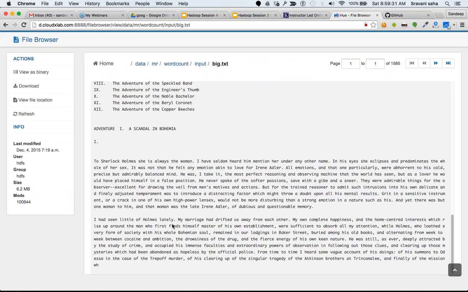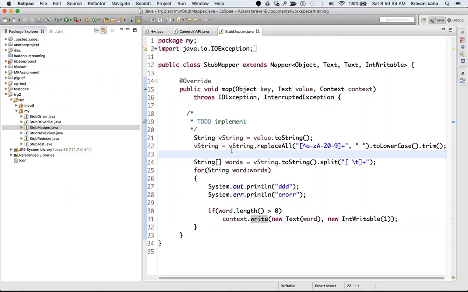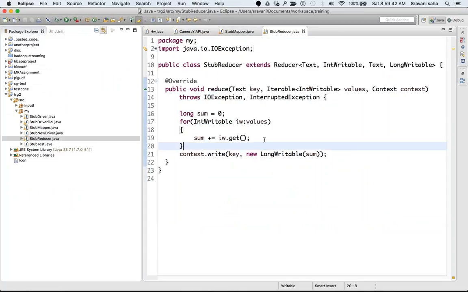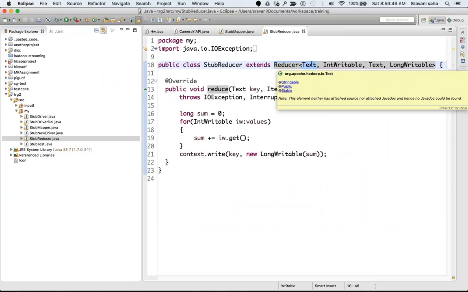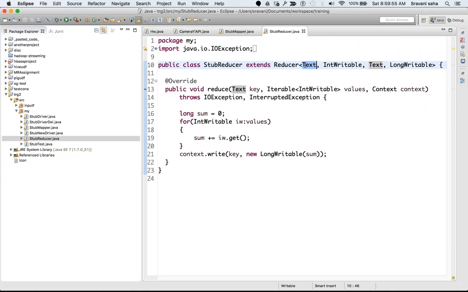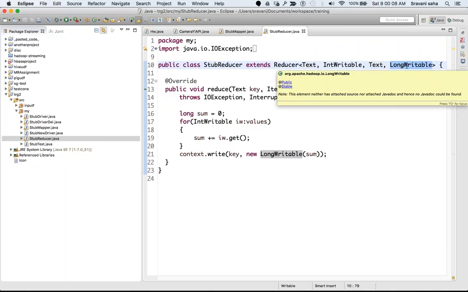So here we are. This is our input text file and this is our mapper. Now, once you have created a mapper, you will have to create something called a reducer. Again, here you extend the base class called Reducer by specifying what kind of data types you are looking for. Here we are saying that the reducer will get input key and values of Text and IntWritable, and will write output as Text and LongWritable.